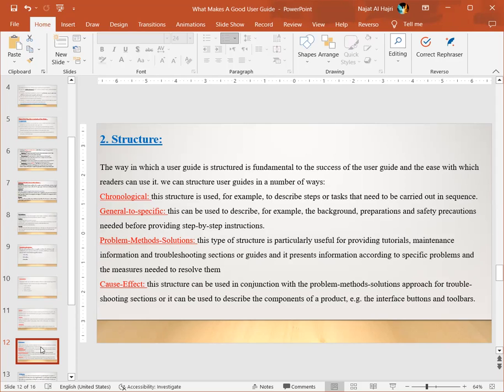The second type is general to specific. This is about the structure of sentences, how you write the instructions themselves. This can be used to describe, for example, the background, the preparations, and safety precautions which are needed before providing the step-by-step instructions. The third way is problem, method, solutions.